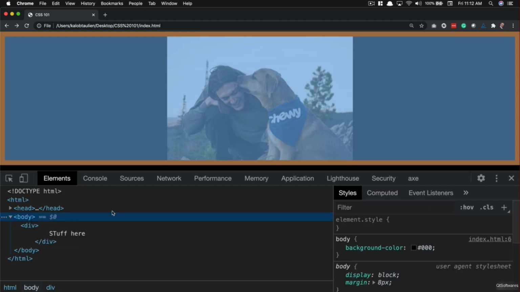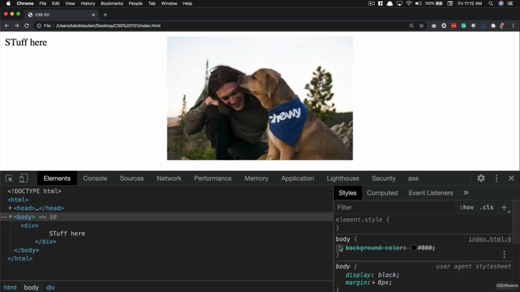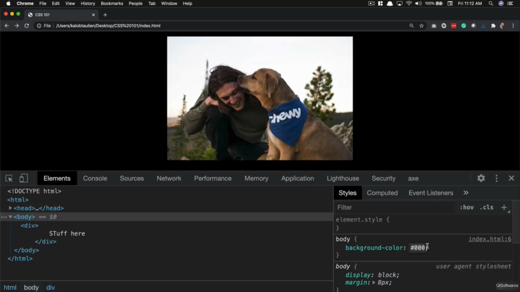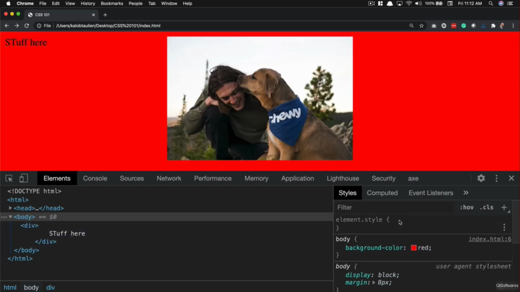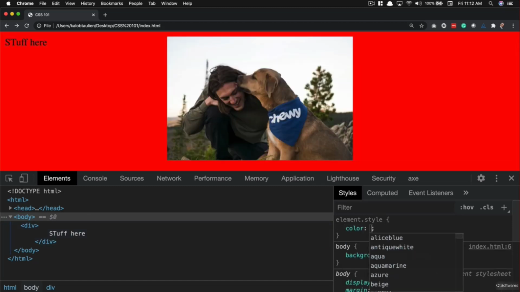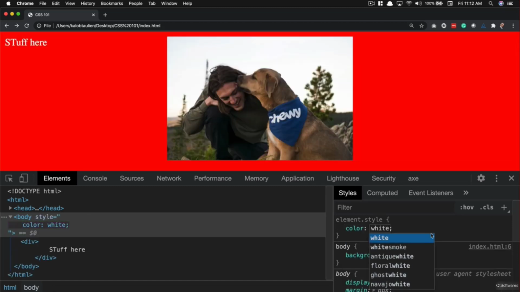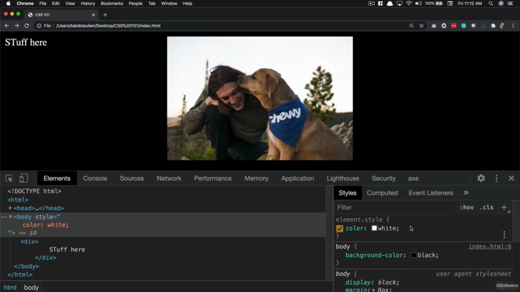And then I just select the body and it's got a background color. I can toggle this on and off, or I can change it if I wanted to. I could change it to red, make it really obnoxious. I could even go in here into the body itself and I could say color is equal to white. And let's change that background color back to black. And all I'm doing is clicking around here.